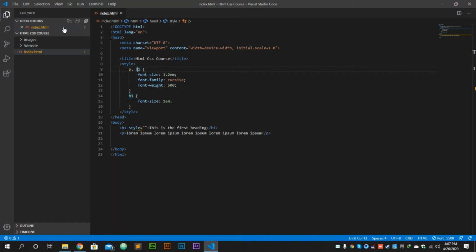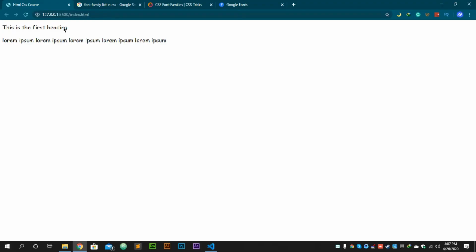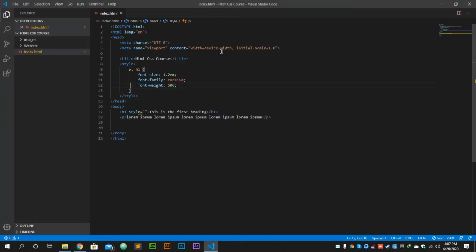So I will add a comma, and then H1, the tag name I want to use, and now I will save it. So it will take effect on both, because I have added both the tags there. I have added CSS one time, and it has affected both the tags.